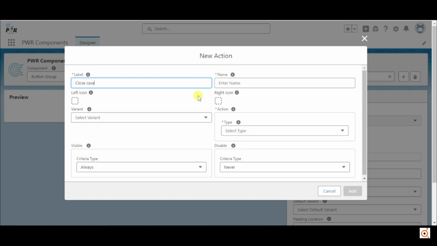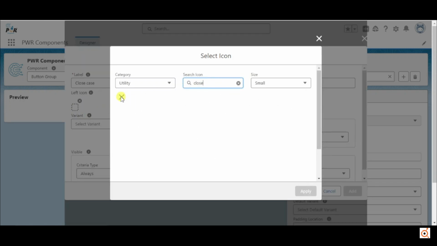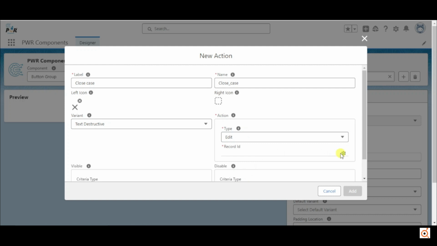Provide an appropriate label for the button. Choose icons from the library that align with the intended actions. Select an appropriate variant for visual appeal. Specify the action type and meticulously configure the value source that best represents the information you're looking for.